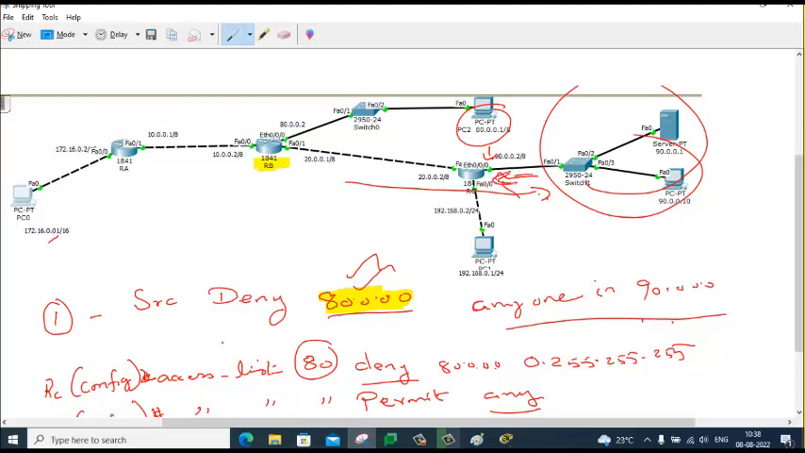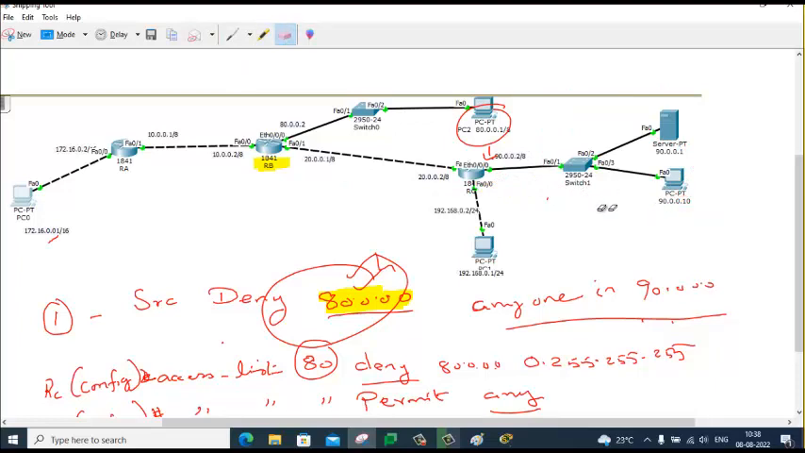If I say in, will 80 come in that direction? Tell me. Yeah. What yes? Will 80 come in that direction? 80 will come from the RB side. So I have to say when the traffic goes out, only then the 80 will match, no? Out I should say. If I am writing the same access list here, I should say in. When I write it here, I should say out.